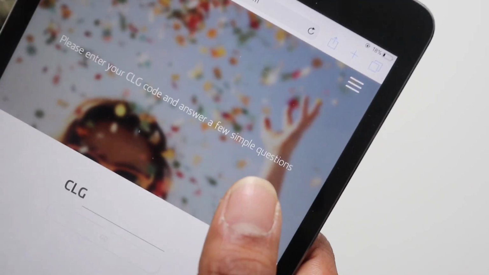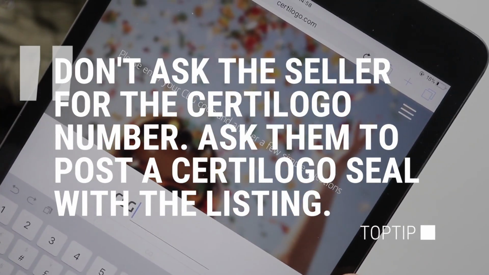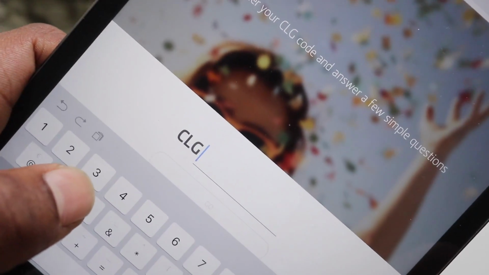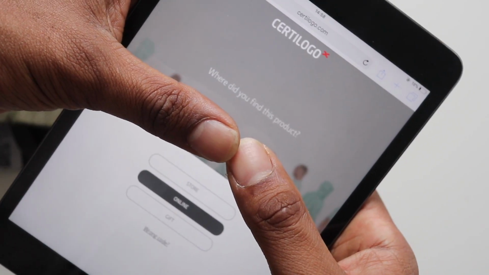So in that type of situation, what tends to happen is a lot of people ask the seller for the Certilogo number and then they put it in here. I'm going to show you what to do, the correct way to do this, okay? So let's go through the steps. So I've just put the number into the authenticator system. We're going to run that and we're going to see what the result is.